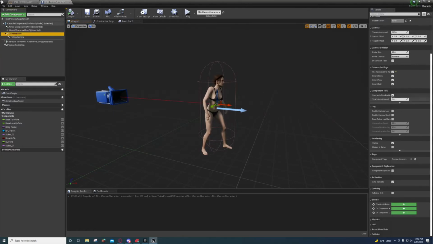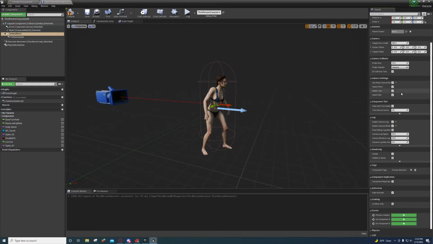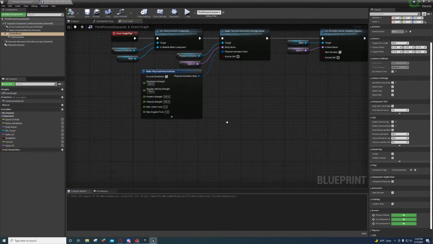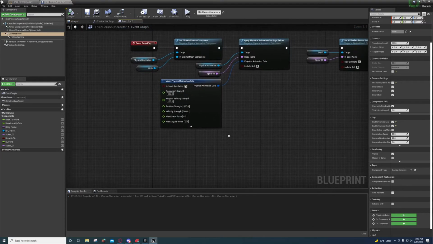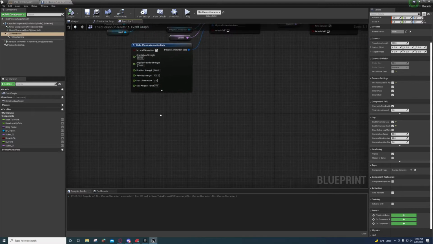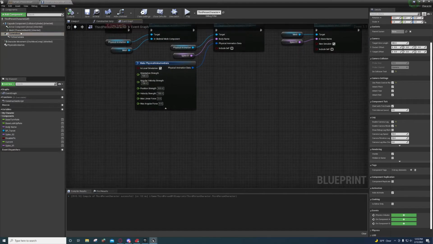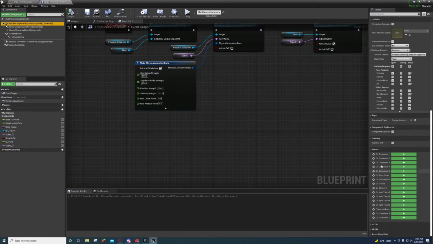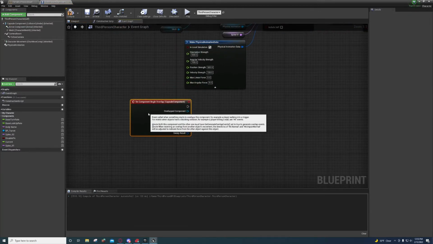For the camera boom, for me, I'm going to enable camera lag. You don't have to, but I like it. Disable do collision test. That'll prevent jerking the camera around when a ball gets too close to it. With that out of the way, select your capsule component and scroll down under events. The second one down should be on component begin overlap. We're just going to select that.